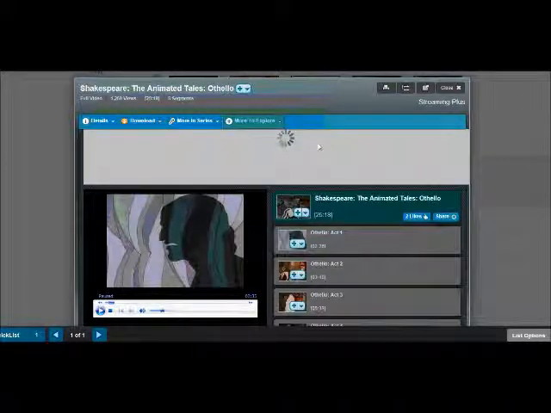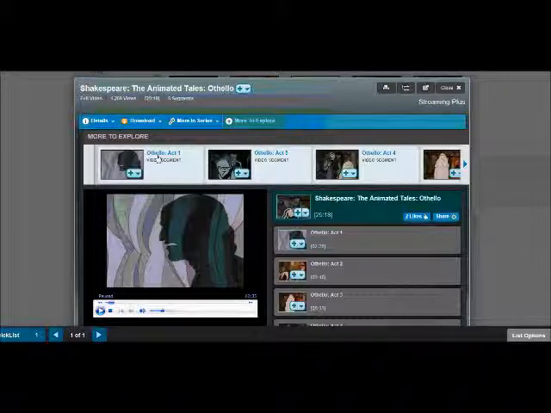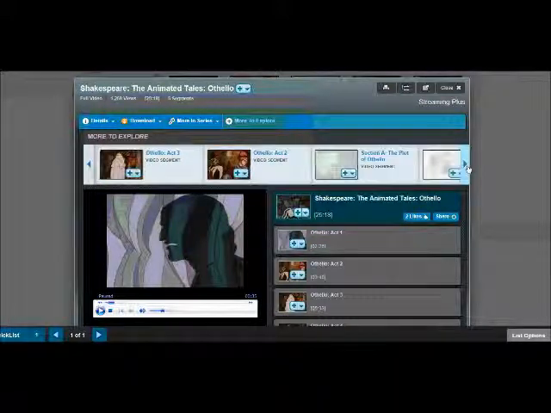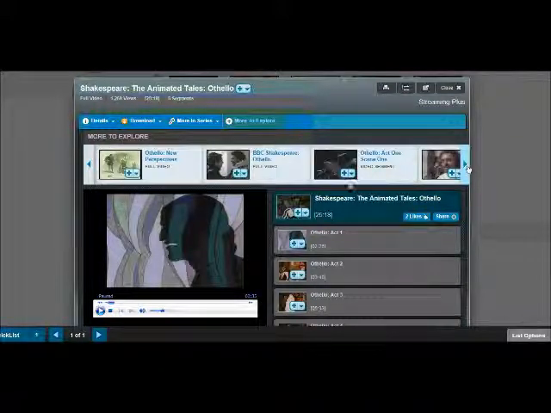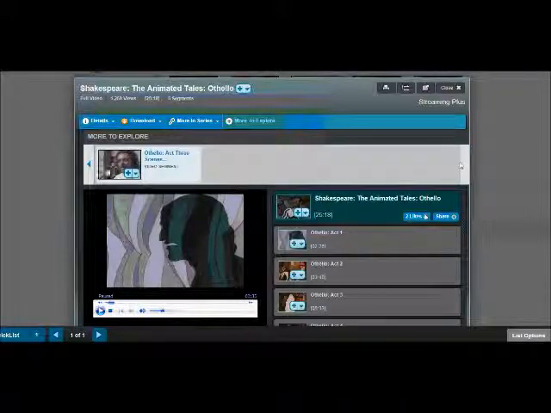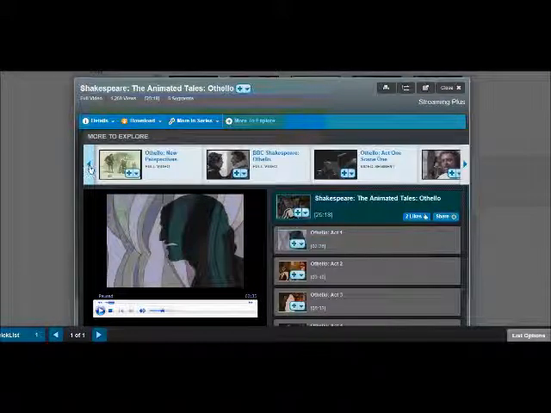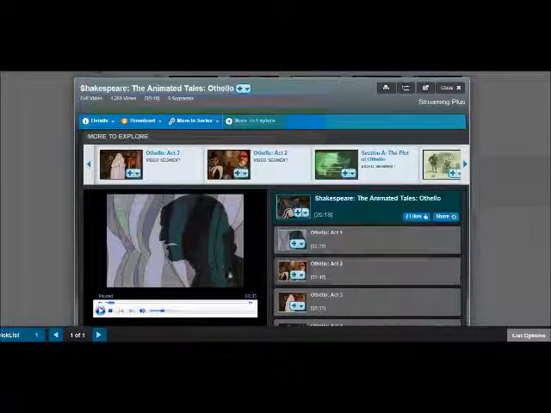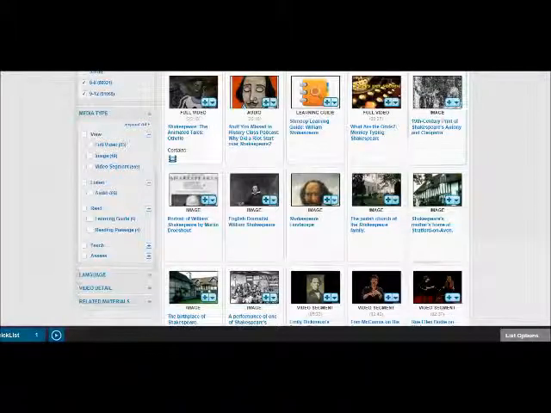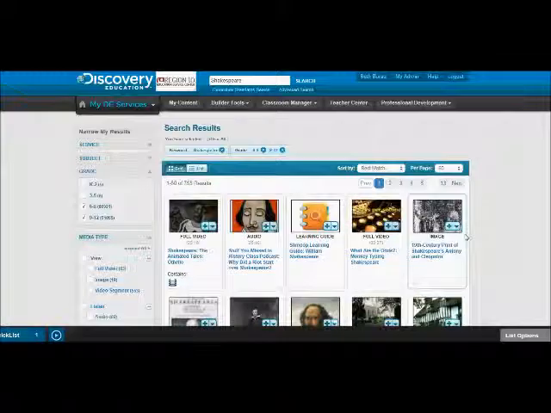And then more to explore gives you more information that's going to be helpful to this area. So obviously I clicked on something that was Othello, so they're thinking, oh, well, maybe I just want Othello. So there's the BBC versions, some other video segments that have to do with Othello. So that's a little bit in terms of content area.